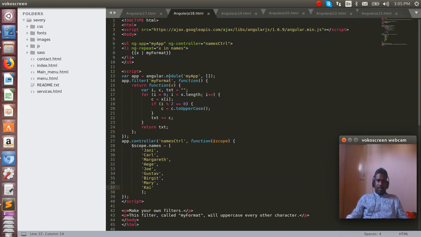Here, in the Angular data model, my app, the format is ng-text equal to, within double quotes. We have to construct one loop. That loop is i divided by modulus of 2, c dot lowercase. We have to convert to lowercase.